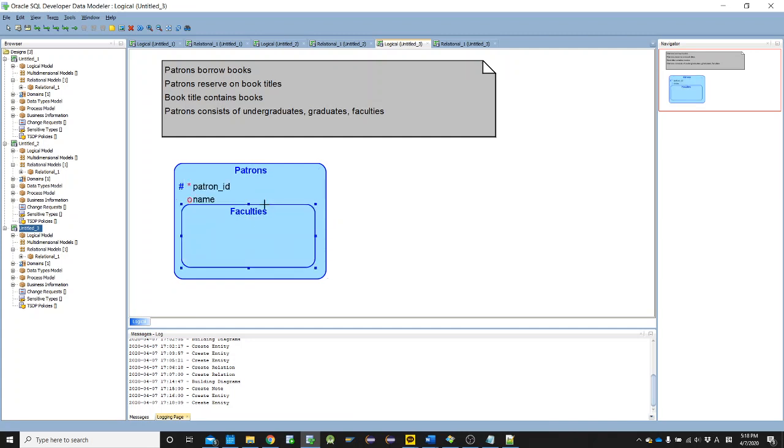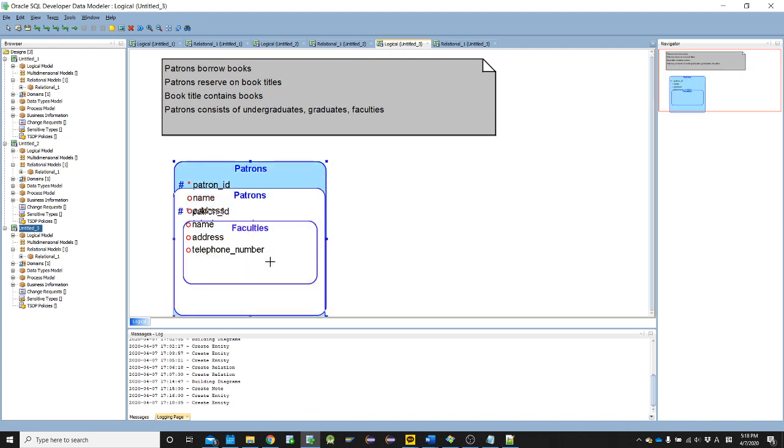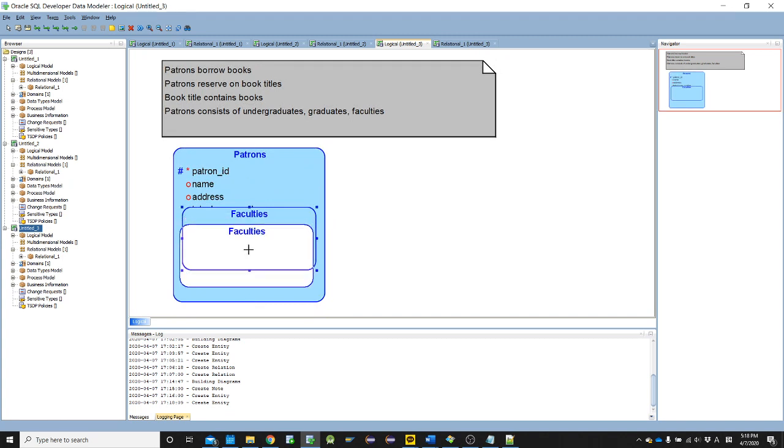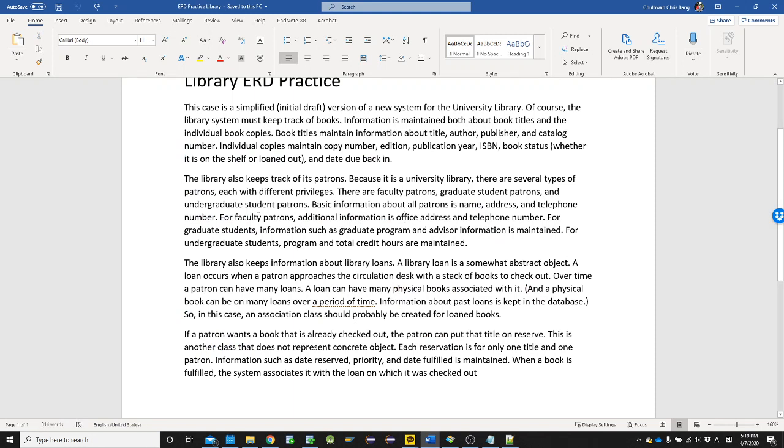faculties is located within patrons. You can move this out from patrons. As long as faculty is a sub entity of patrons, all four attributes will be inherited by faculties. So you only need to have unique attributes for faculties. Let's find the unique attributes for faculties. For faculty patrons, additional information is office address and office telephone number.